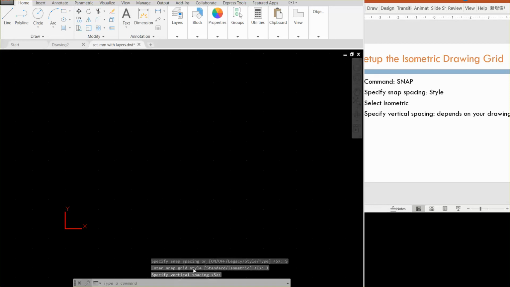Once you set it up, you can see on the drawing area that my grid lines are not horizontal and vertical as they were. Now everything goes at an angle. That angle with respect to horizontal is 30 degrees, and in between these grid lines they are actually 120. So that is what the grid space looks like.